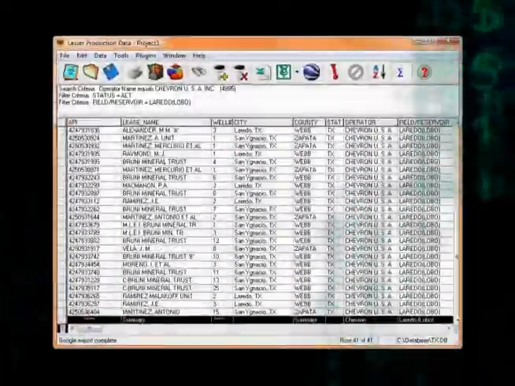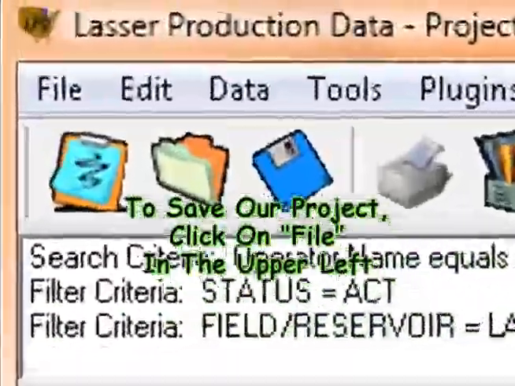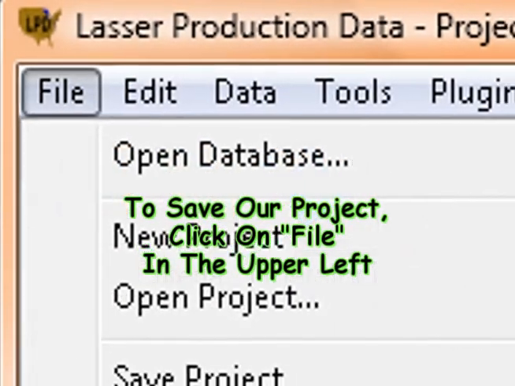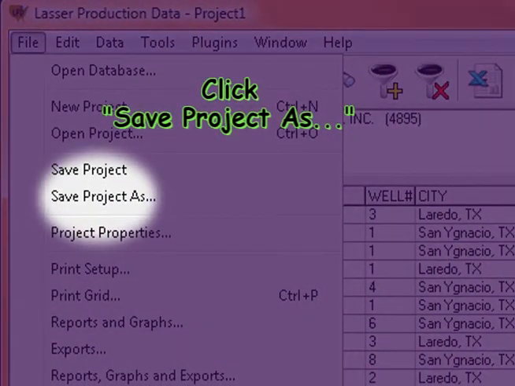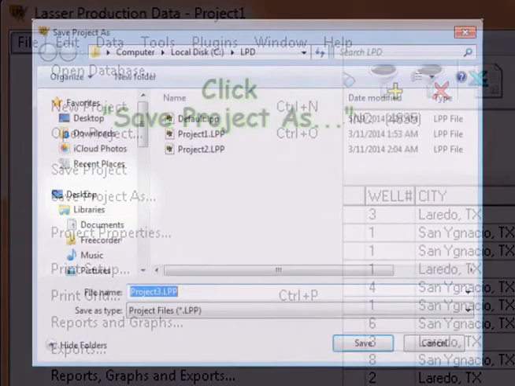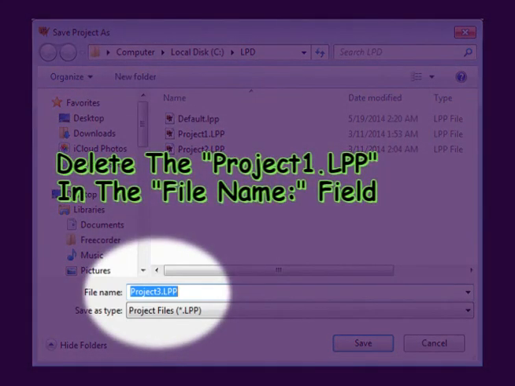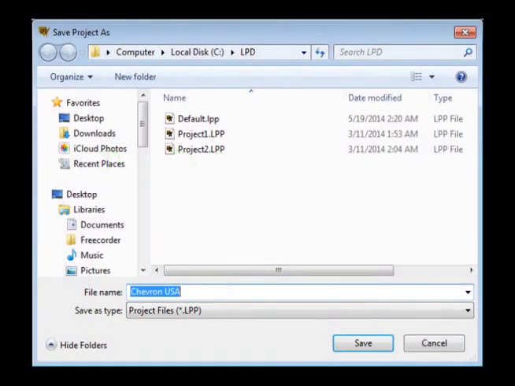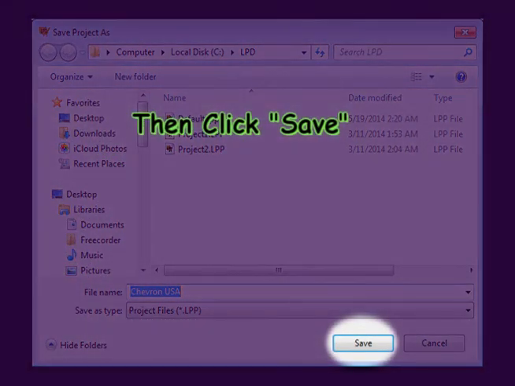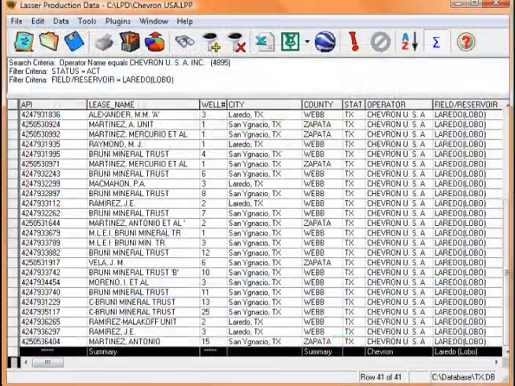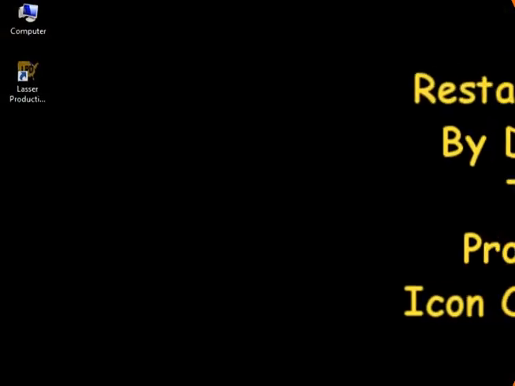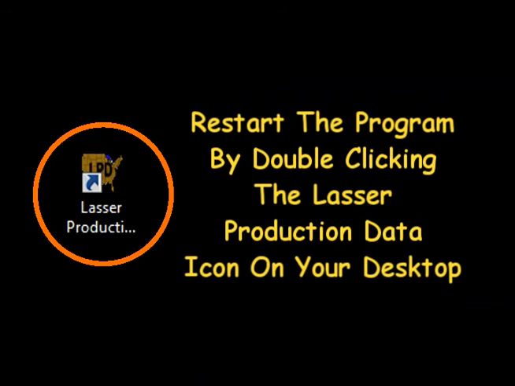Now let's save our project. To do that, first click on File in the upper left. Click on Save Project As. Clear out the file name field and type in Chevron USA. Then click Save. Now we're going to close our program by clicking the X, and we're going to reload it to show that your saved project is in the available list of files to be opened.